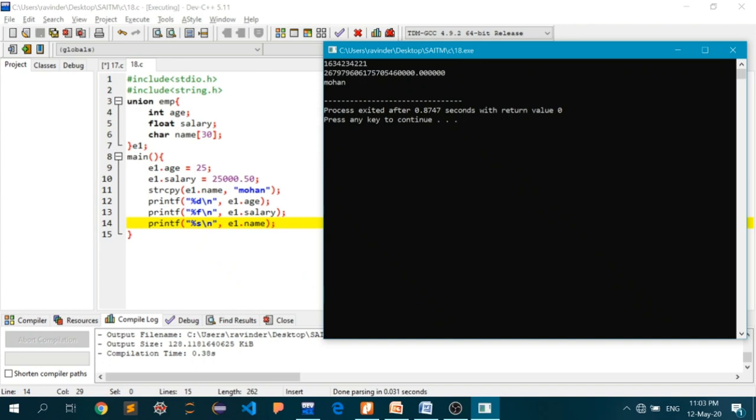The first two will be wiped out when the last one is initialized. First I initialized age with 25, but that was wiped out as soon as I initialized the second one, and the second one was wiped out and holds a garbage value as soon as I initialized the third one. So the first two now hold garbage or random values assigned by the compiler, and only the third one has the valid value that I actually assigned.